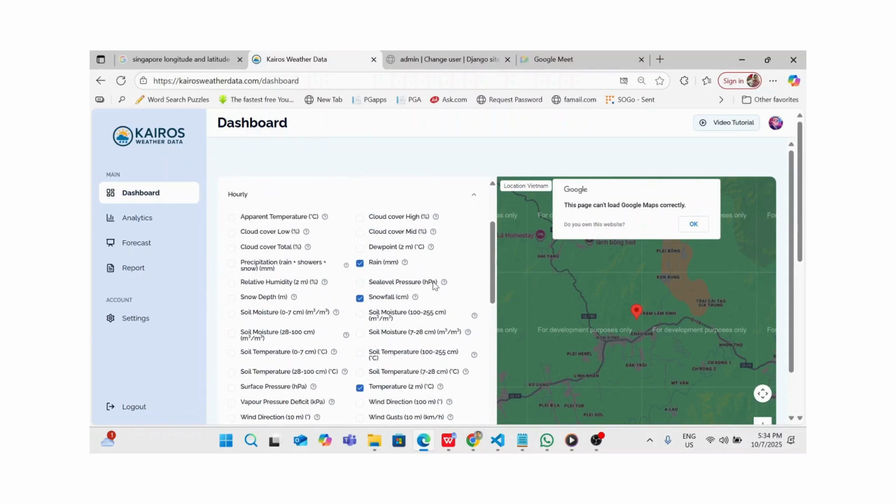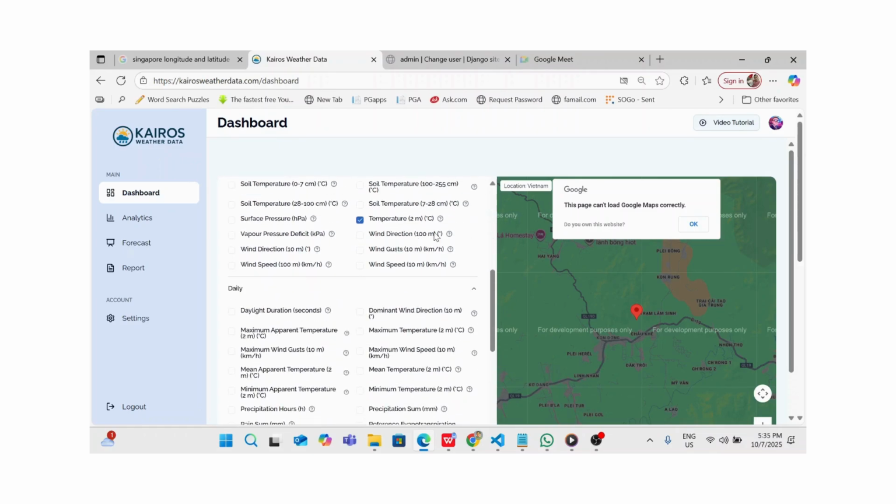Assuming you're not sure what these variables are, as you see on the right hand side, move your cursor to the question mark here. It will explain to you what these variables are. So for example, this rain variable means the liquid precipitation, rain, right? And this is snowfall, frozen precipitation, snow, and as well as temperature, air temperature at 2 meters above ground level. All right, so these are the three variables that are being selected.